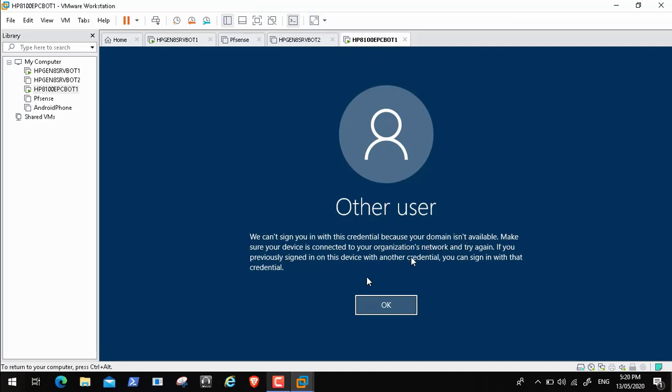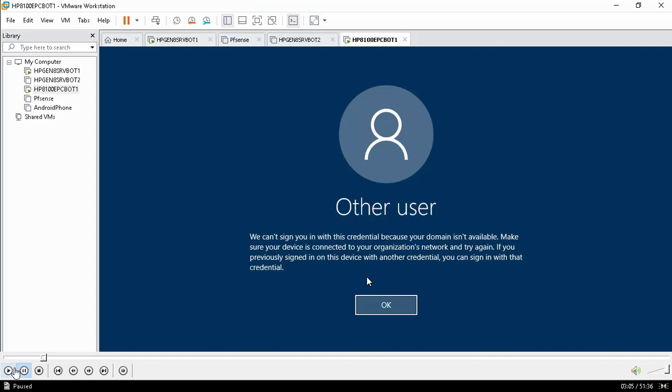So make sure that the network cable is connected, that you are connected to the network, and that the domain is available. This problem appears because this workstation didn't get an IP address because the DHCP server is not working. So how did I know this? Because when I checked my domain controller and saw my DHCP server, it wasn't working. So we'll see that in a moment.